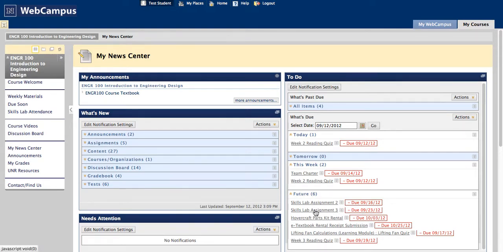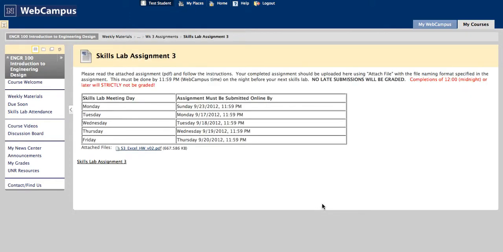So for example, if we were to click on skills lab assignment 3, this will load up with a description of the assignment, and what day your assignment is due will be dependent on what day your skills lab is. For example, if you have a skills lab Wednesday morning, you'll have to have it in by the previous night at midnight, essentially, or just before midnight.